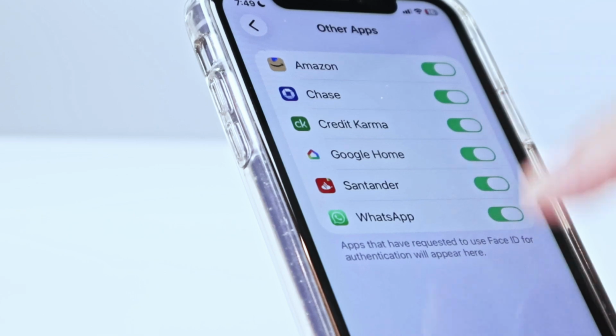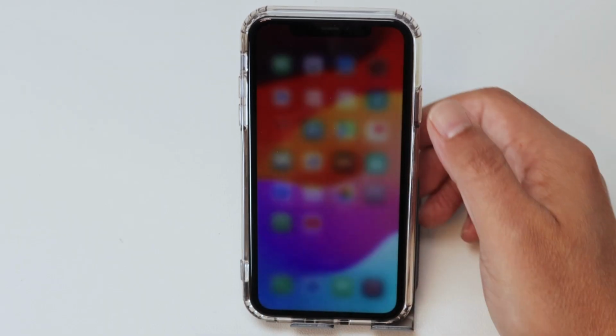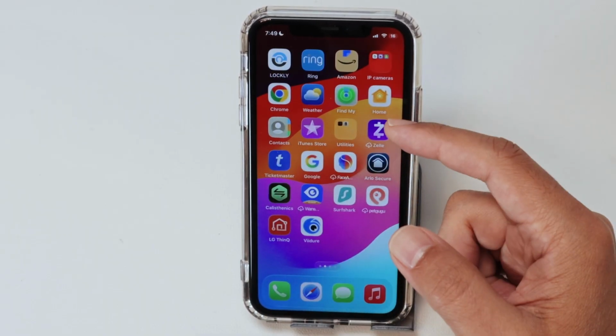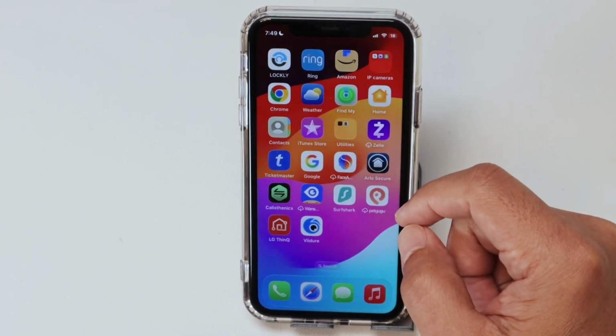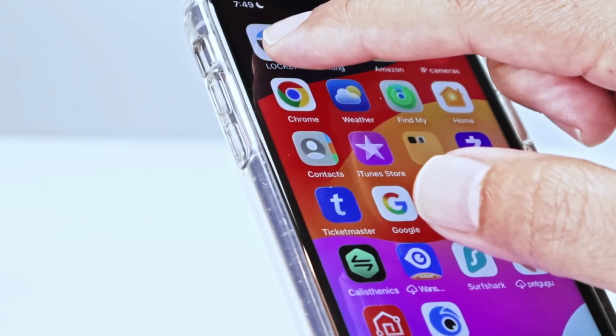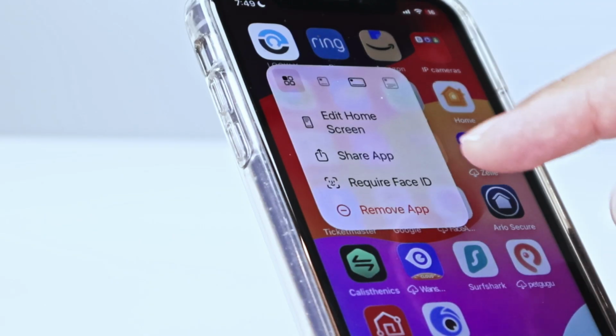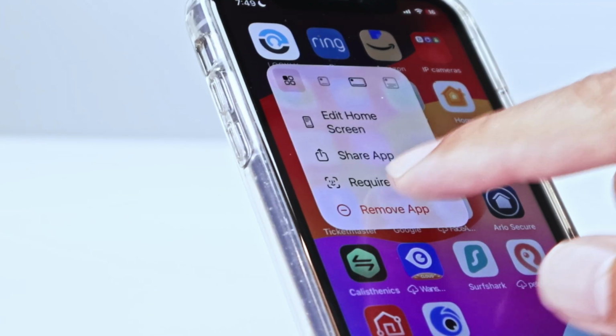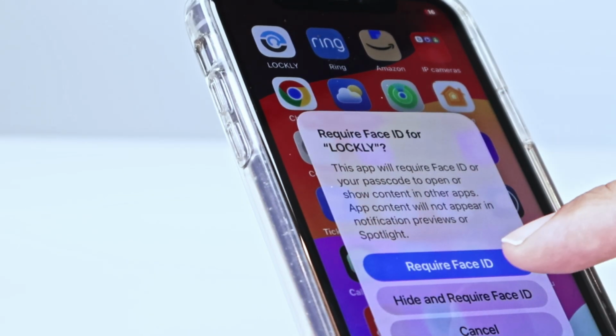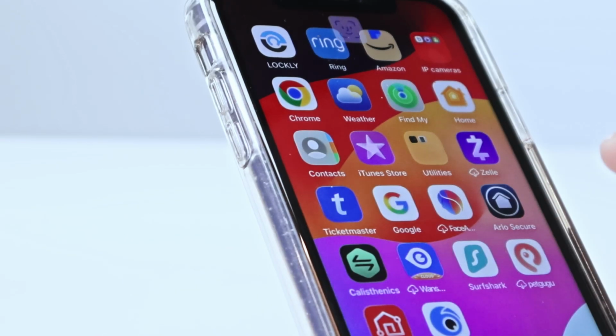If you need to insert a new one, just come to the main screen and look for the app that you want. Let's say, for example, this one. Then I just click and hold, and you're going to see this option to require Face ID. Just tap on it, select Require Face ID, and you're good to go. You see here the check mark.